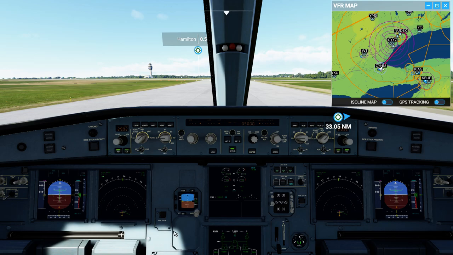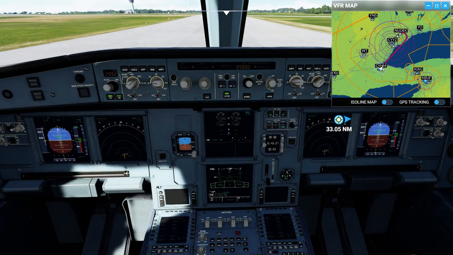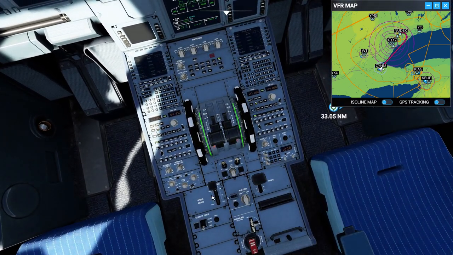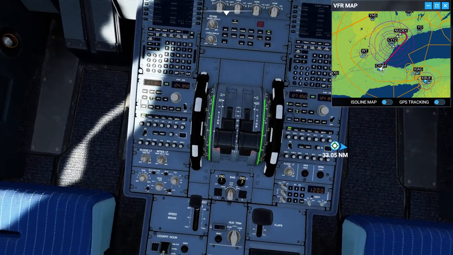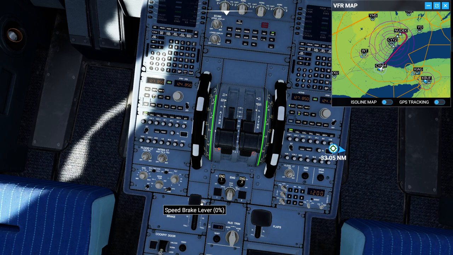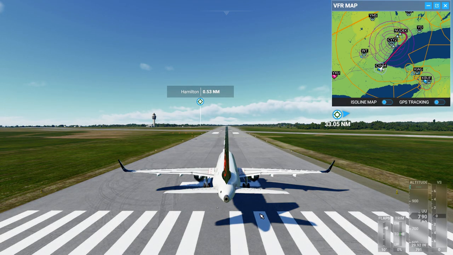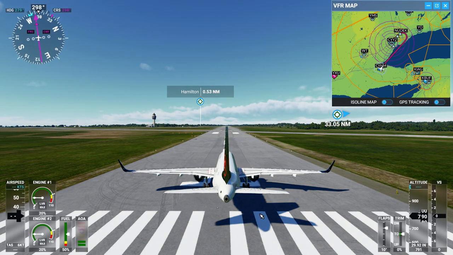Let's just scroll down here for a second and look at something. Speed brakes, yes, it's set to automatically on. Okay, it's armed. Our flaps are at position one. Okay, so let's go outside. Everything should be okay now.